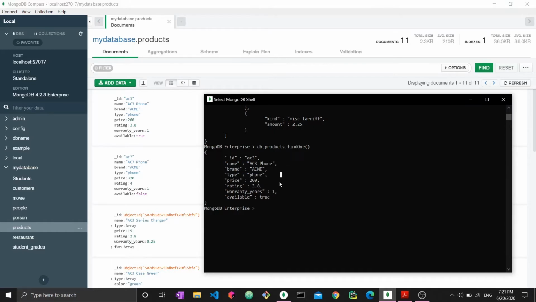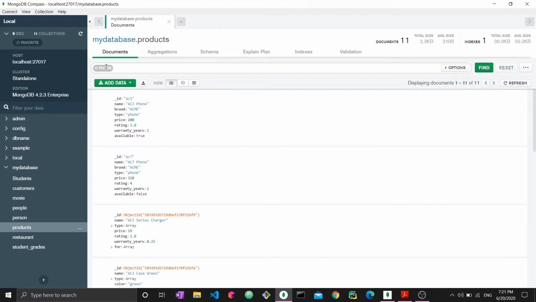So how does this relate to Compass? You see this bar right here, and this button that says Find. What this button basically does is execute db.products.find, and the bar houses the matching conditions for the query. So instead of typing db.products.find here, which would not work, I type the exact same thing that I would put between the parentheses.